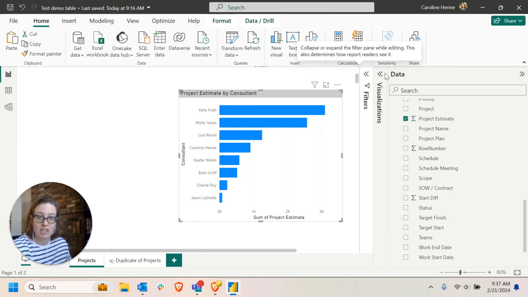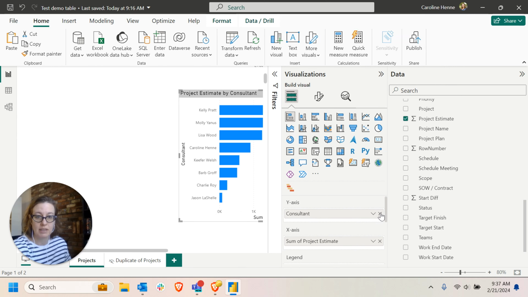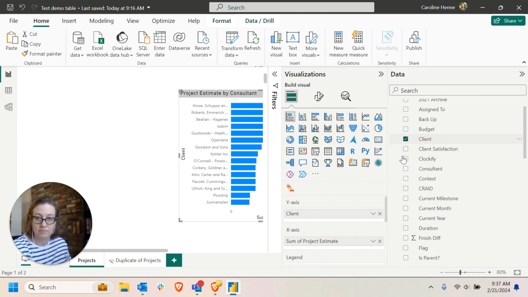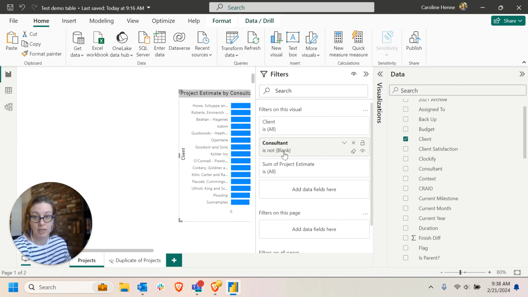I don't want to show my consultants. I do want to show my project estimate, but rather than the consultant on my y-axis, I'll take that out. I would like to show my client. So that's a nice easy way to cut down on your time a little bit creating visuals, is to copy and paste a visual that you already have the formatting. It also brought over the filters that we wanted. It kept filtering out consultants that were blank, which is really nice as well.